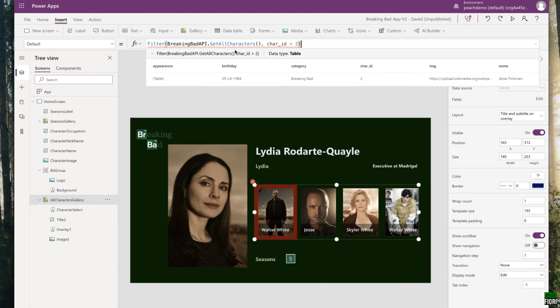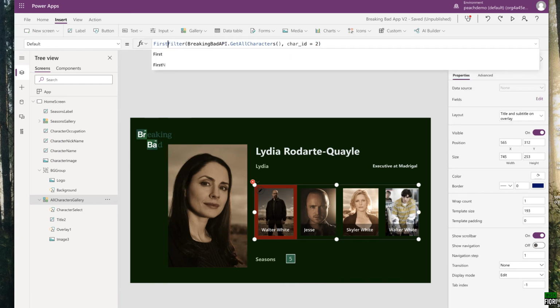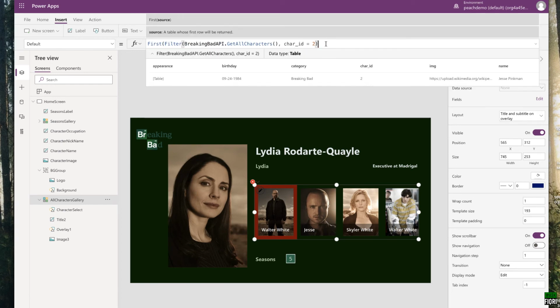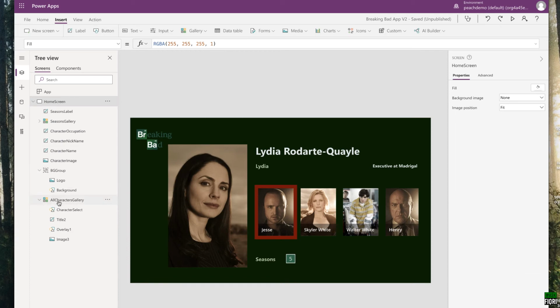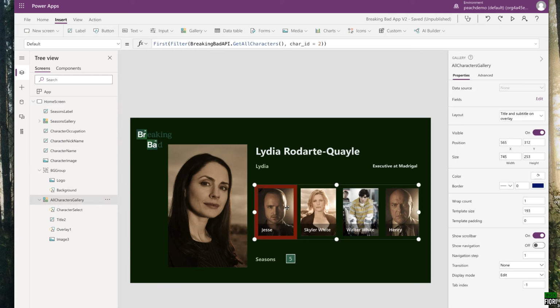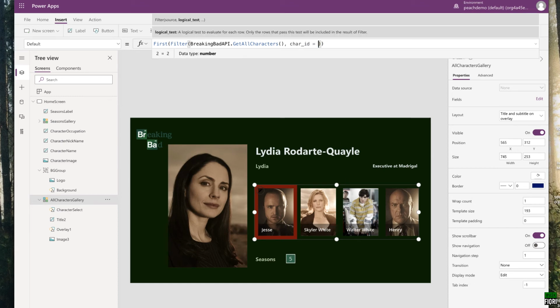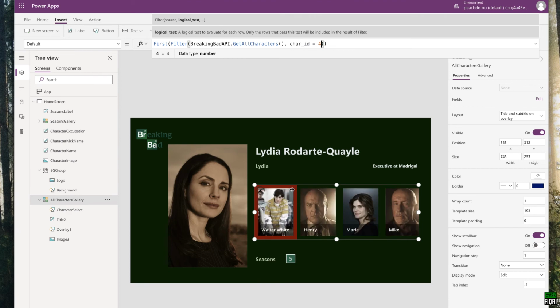It still doesn't work, because it's still a table, but Default should be a record. We know there will be only one record, so let's say First. Now you will see the second person in the gallery is selected. Let's say another ID here, maybe 4. You will see the fourth one is selected.